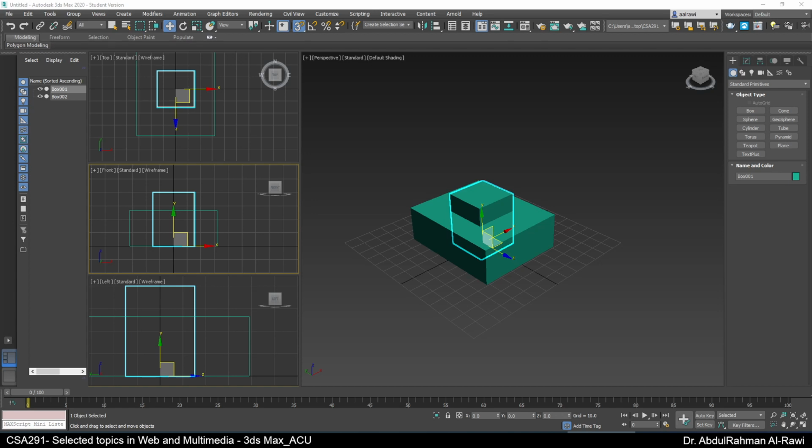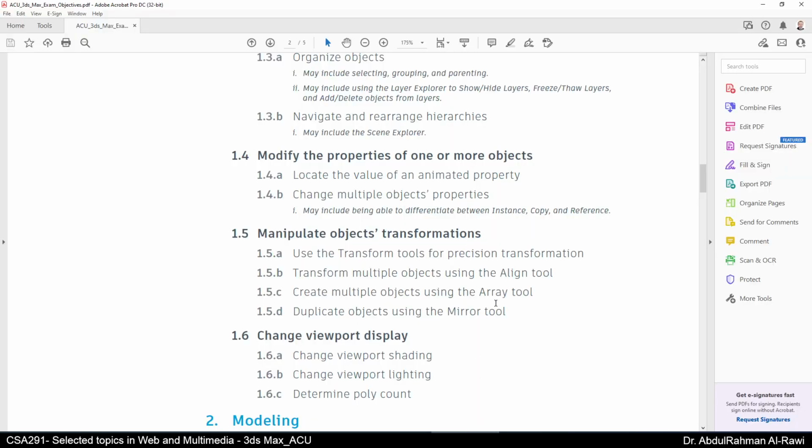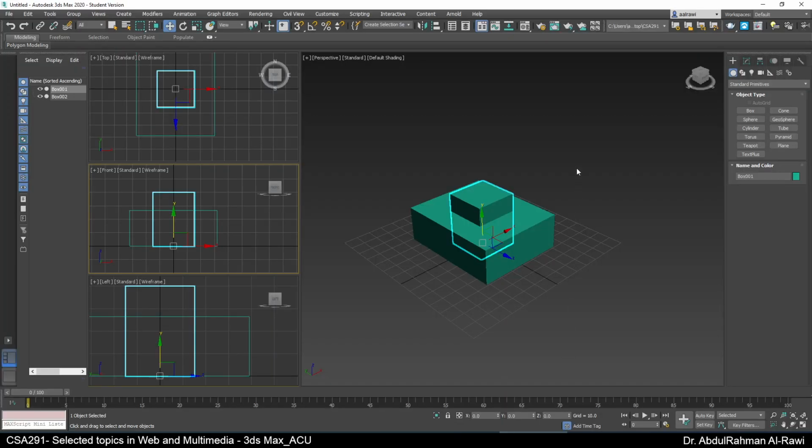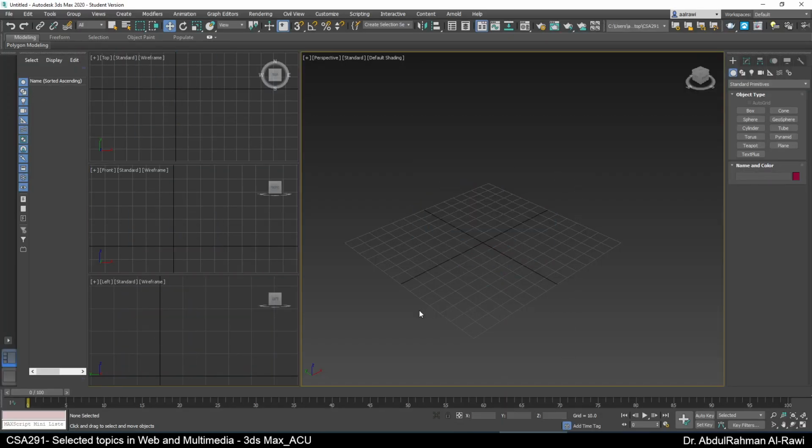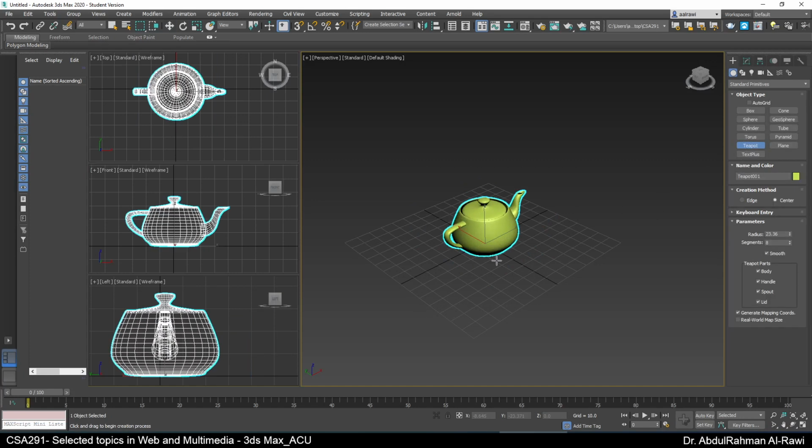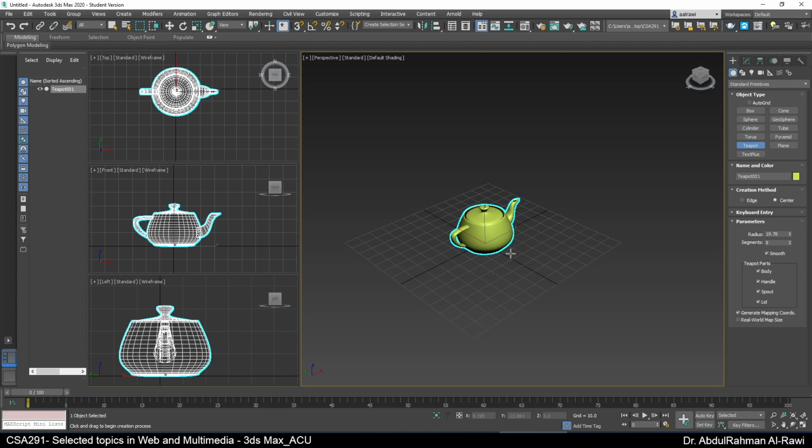The next tool to select, let me just turn off the snap, which is this one here. The next tool is the array, but before the array, let me go to the mirror tool. The array, I'm not going to leave it to the end. So the mirror, as the name implies, it will create a mirror copy of the object. I'm going to use the teapot. Why? Because it has different side, let's say, shapes.